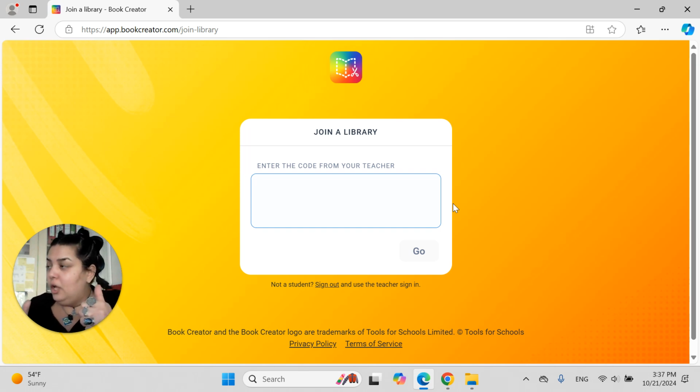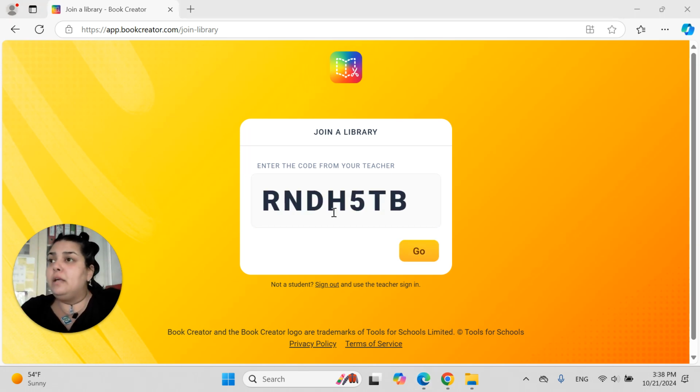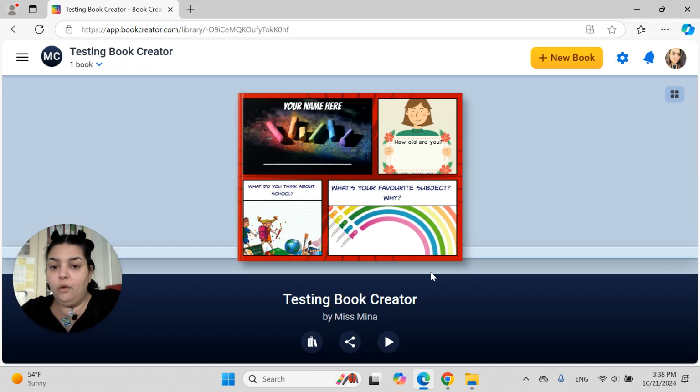Before when you saw, it's because I practiced with grade 2B, okay? You're going to open it like this. I'm going to give you a code as a teacher to join a library, okay? So, 1 minute, I'll put the code. So, I put my password, my code for the library that my teacher, Miss Mina, sent me, and I click on go. And I'm going to see inside there is a book that she created, which I need to practice on.